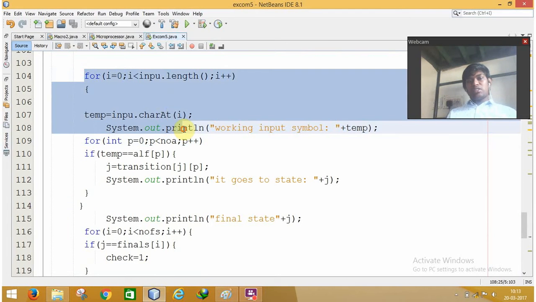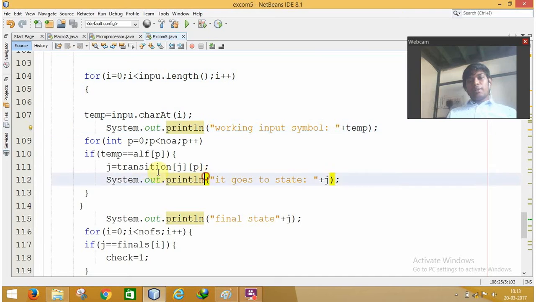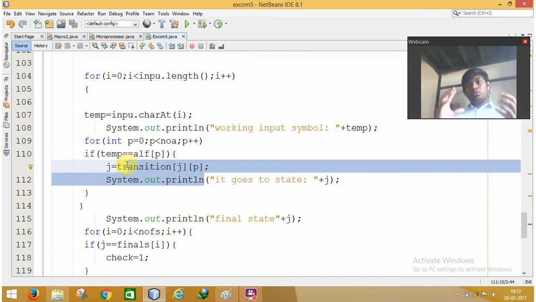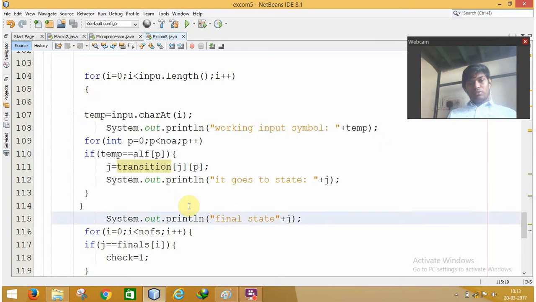Here I am extracting each letter from the input and storing it in temp, and I am displaying that working input symbol, and then it goes to the next state. Here it's a two-dimensional array, right? While explaining the example you can easily understand it. This is the code I'm explaining.